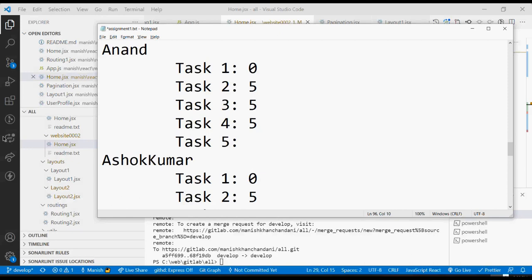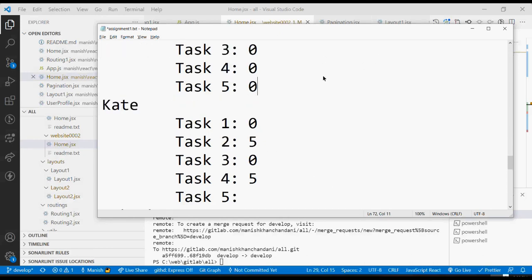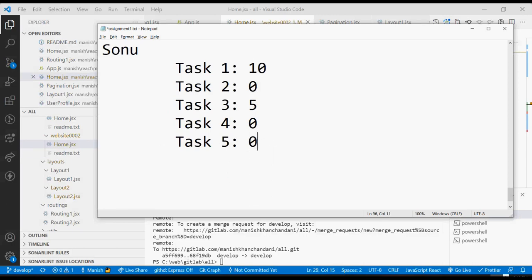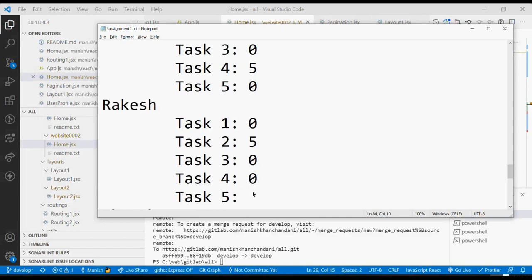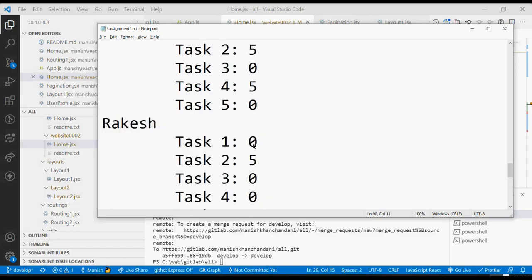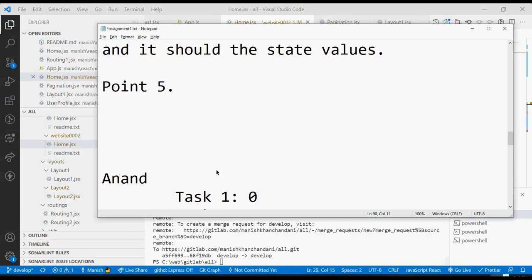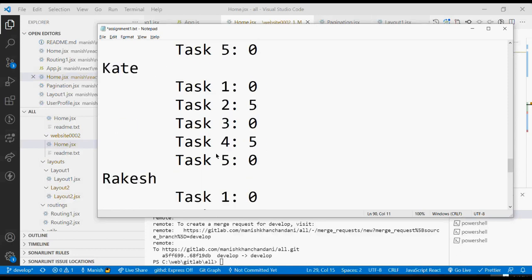So first I'll go to Anand. He will get 5 points. His answer is correct. Next is Ashok Kumar. His answer is not correct. Sonu Singh, his answer is not correct. Next is Kate. Her answer has one problem, so it's not correct. Rakesh Singh's answer is not correct. That's 0. And Shweta gets 0. Okay, now let's go through the right answer and why you did not get it right. No one got the right answer except Anand.